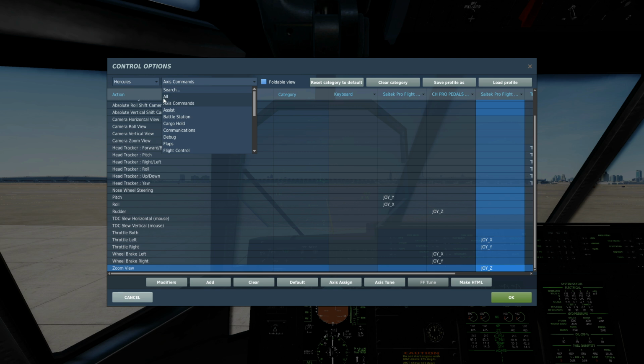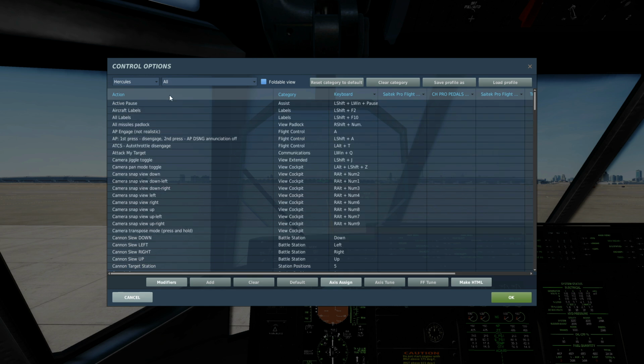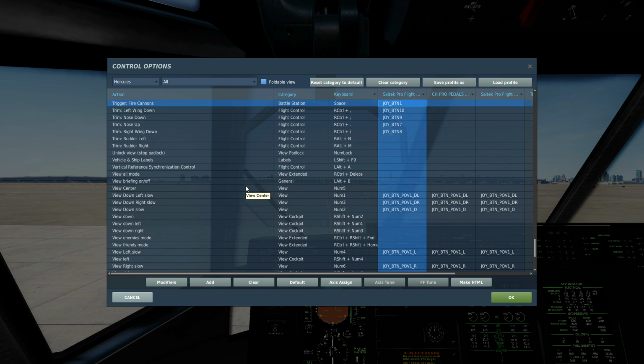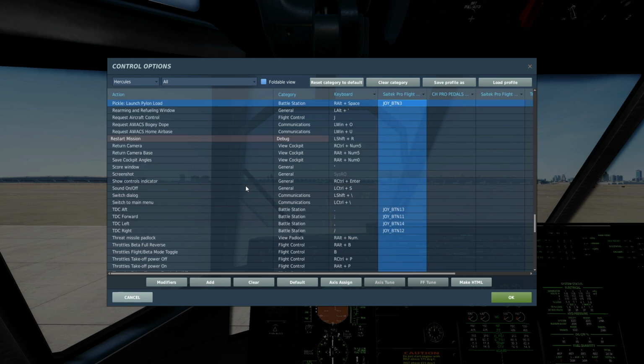For the more binary commands, how should we do this? Let's go to All. We're going to set to fire the guns, which we can do, fire cannons, to pickle launch payload, which I think you can do as well for the Hawk launchers. We've got that there. To slew the TDC, which I don't actually think is implemented yet. I stand to be corrected, but we've got those buttons there.